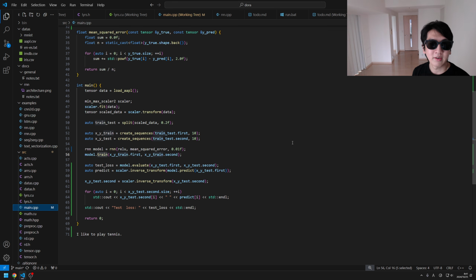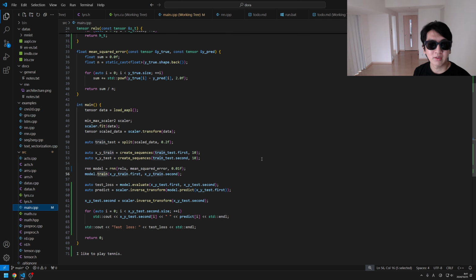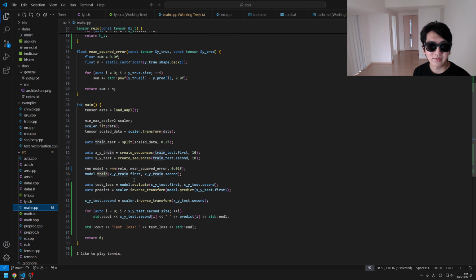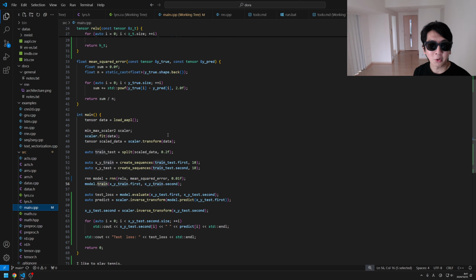I implemented a model called Recurrent Neural Network. What this model does in my project is that, given the previous 10 days of Apple stock price, the model would output today's stock price of Apple. So here's the code.